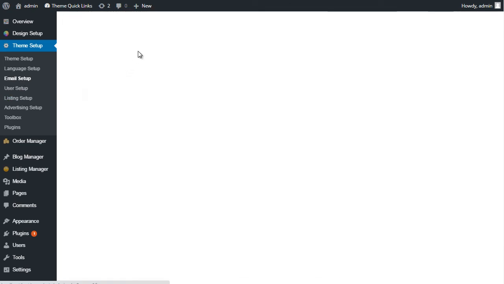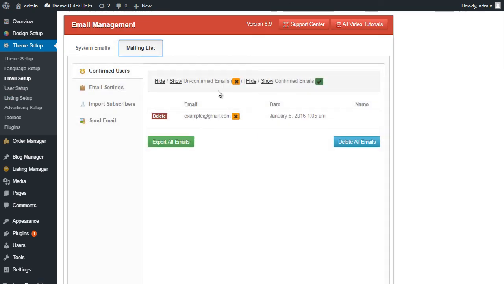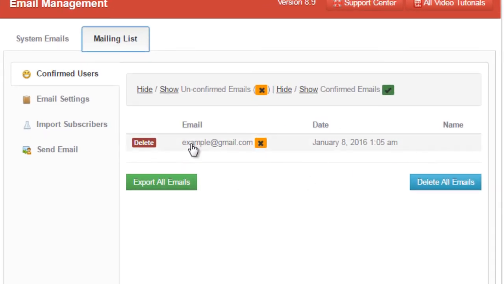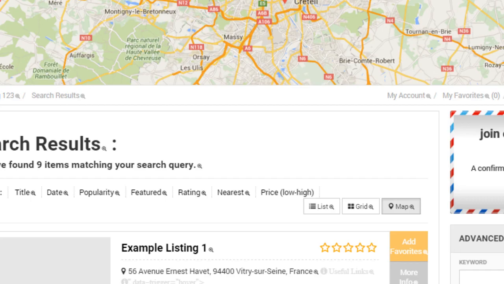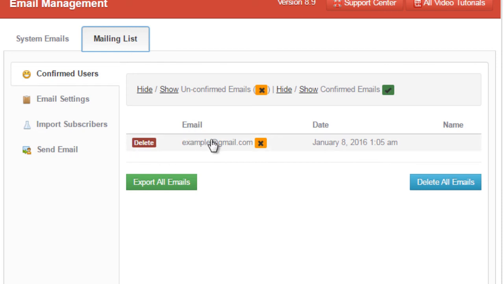So if we click on email setup again, just to refresh the page, here we can see that the new subscriber has been added. So this is the one I just added a moment ago. We can see that the email address is here. We have the option to remove it, and we can see the date and any name that may have been added.